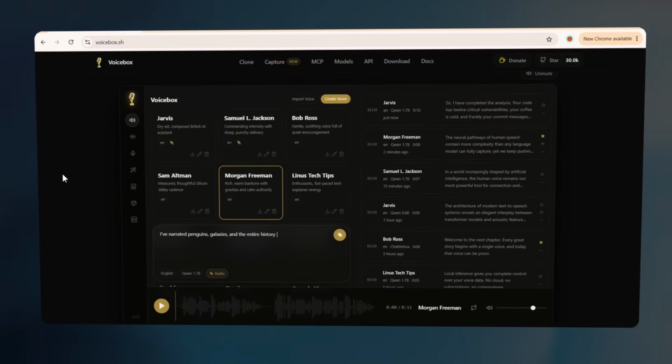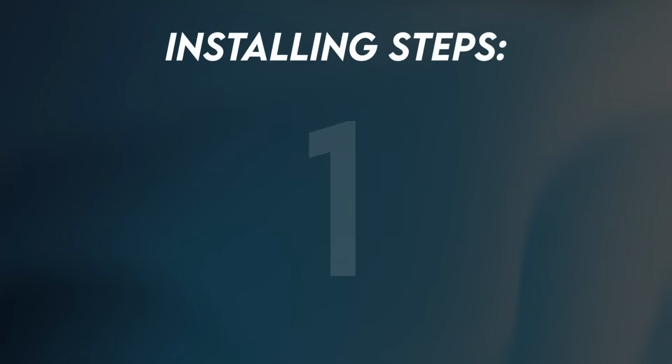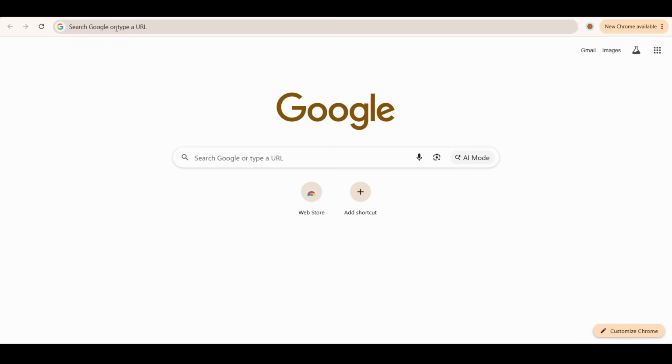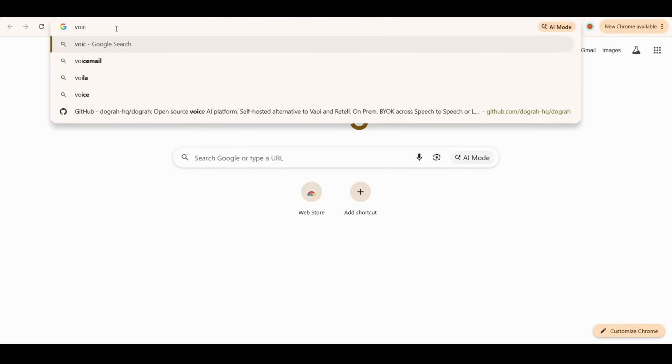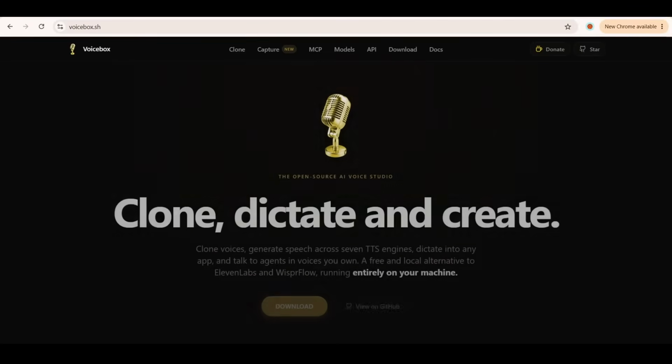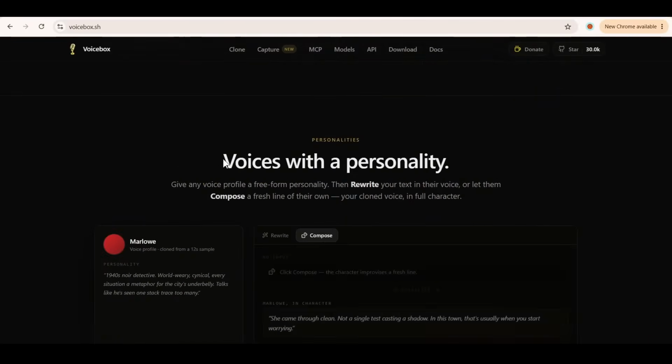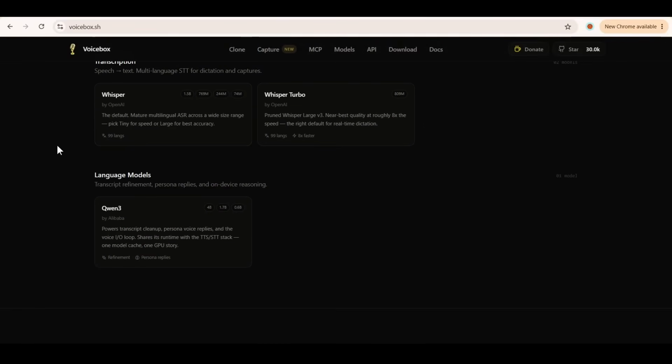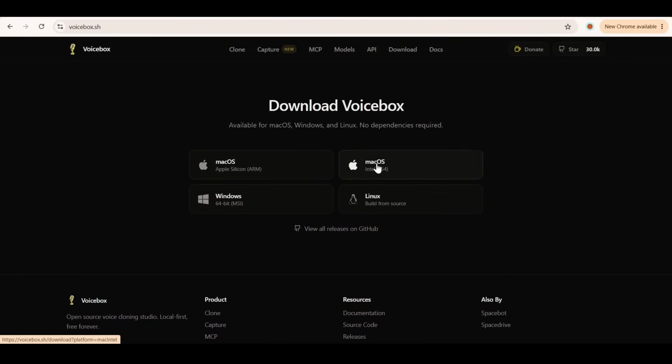All right, let's get this thing installed. Step 1. Head to the website. Open up your browser and go to voicebox.sh. I'll also drop the link right in the description below so you can just click it. Once you're on the site, scroll down a little until you see the download section. You'll see options for different operating systems.